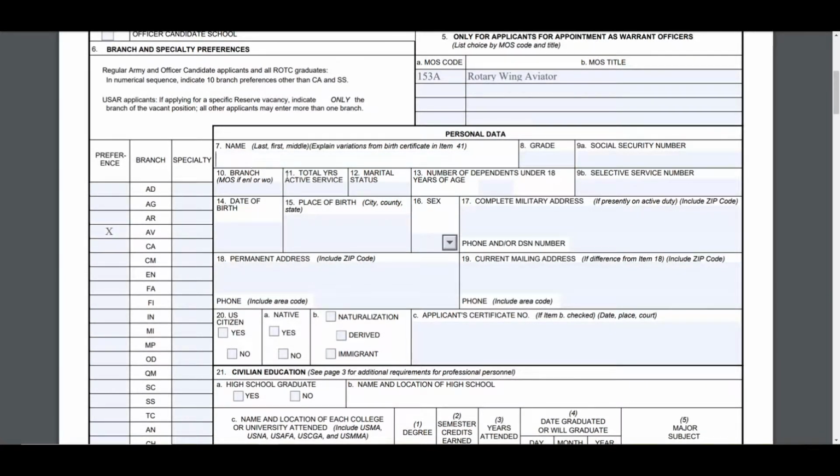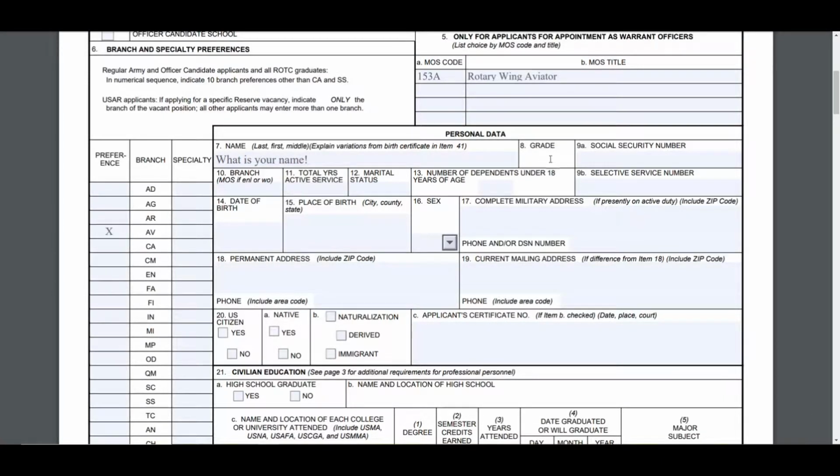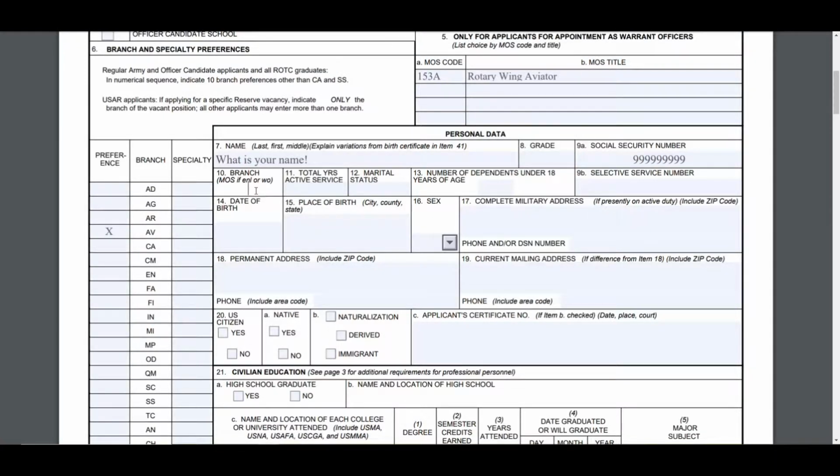And then we'll go to 7, pretty self-explanatory. What is your name? For grade, you're going to leave that blank. Social security number, you put in your social security number, 999-99-9999. Anyway, social security number there. Your branch, if enlisted, you're actually going to leave that blank.